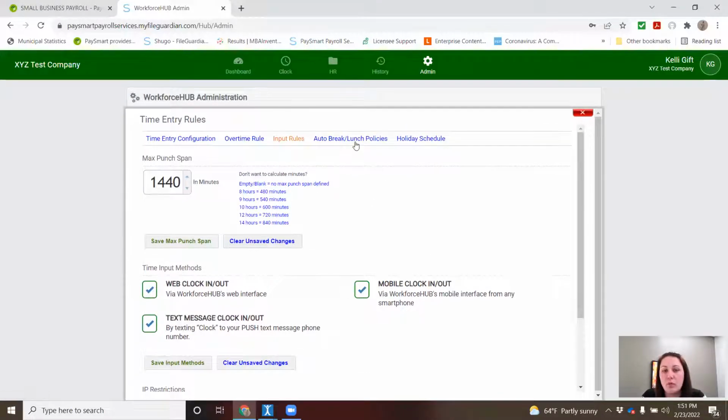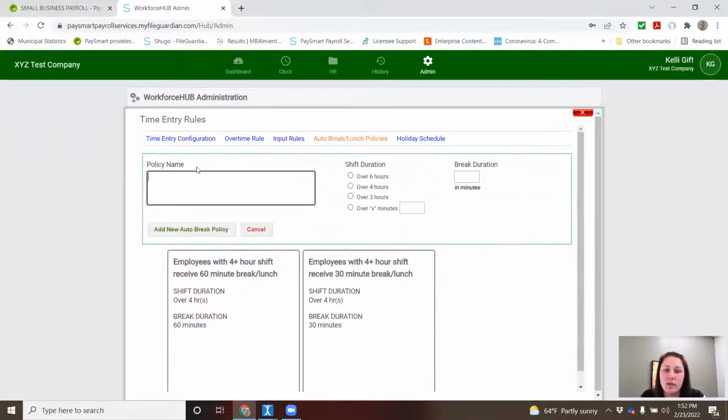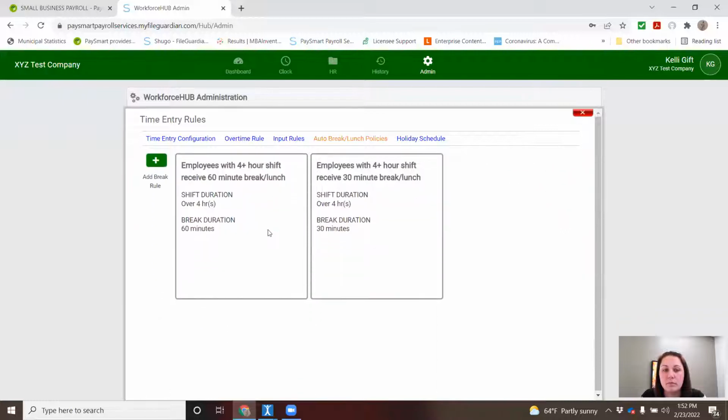We also have the auto break lunch policy. So this is where I had mentioned that it will automatically clock an employee out for a 60 or 30-minute break after they've worked 4 hours. You can also add a custom break rule. So if you want the employee to be able to clock out for 30 minutes after 3 hours, you can also do 6 hours or any time over X amount of minutes. So if you have a standard that you want to set up, a custom one can be created. And then it would just need to be assigned to the employee.